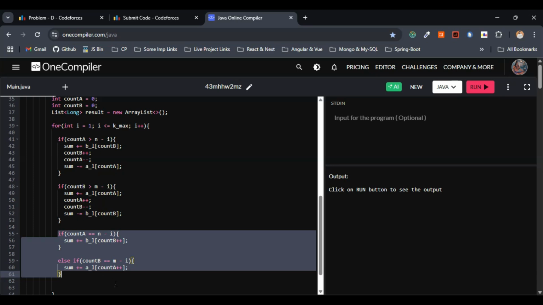Now let's write when both a underscore l and b underscore l are available to pair. We have to pick the better base, nothing but the one with the more area, right?